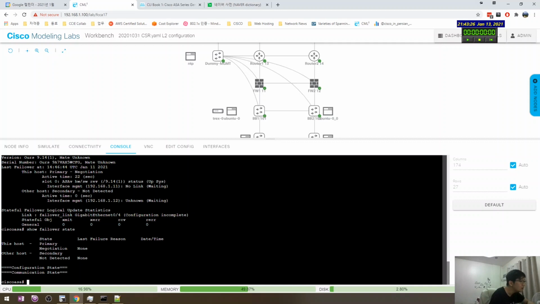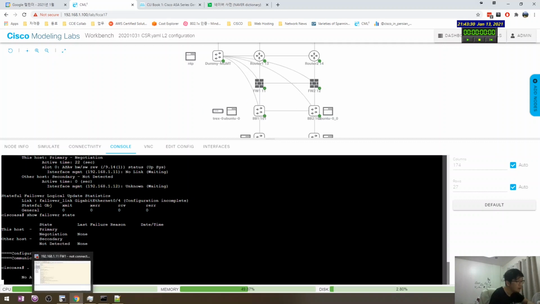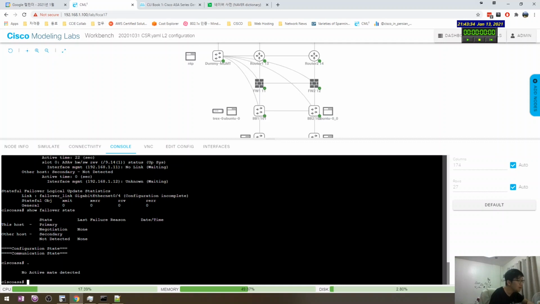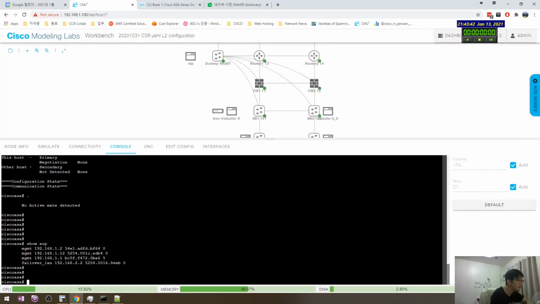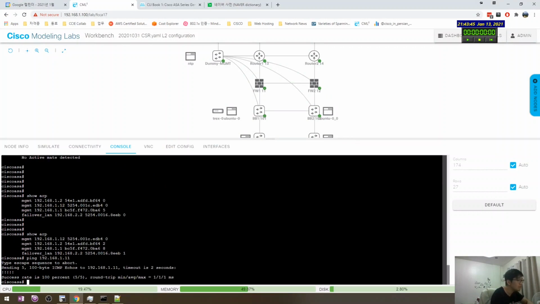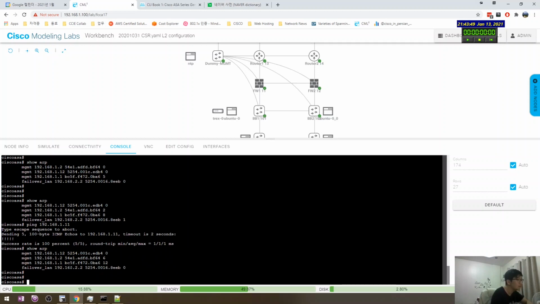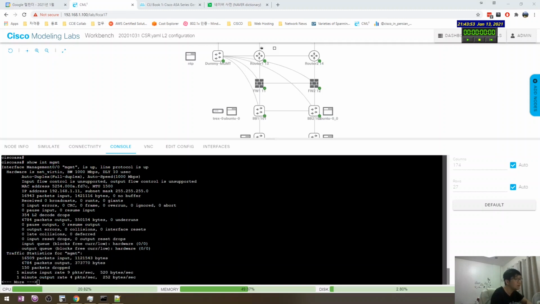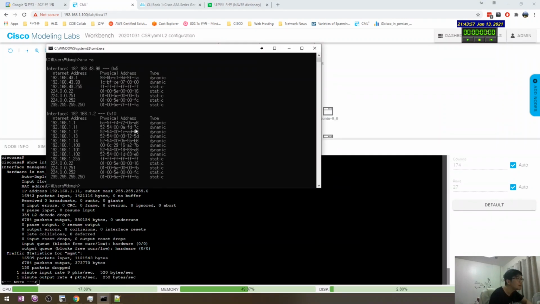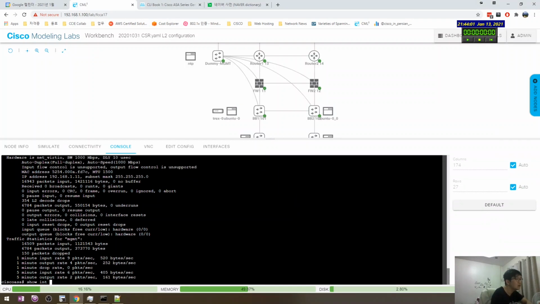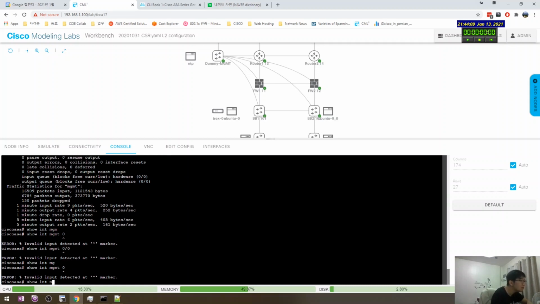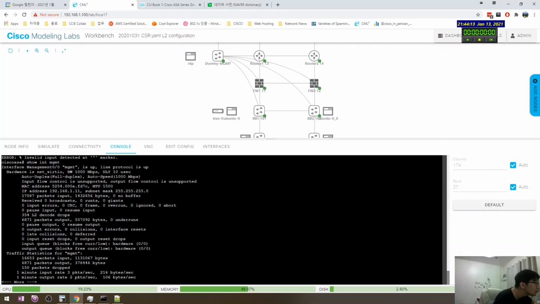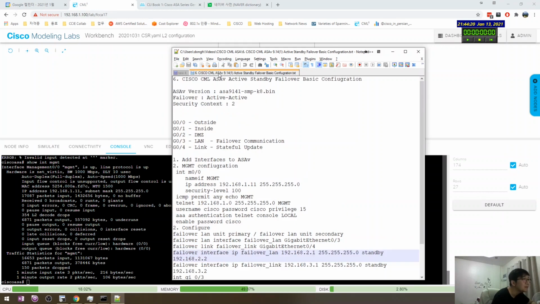Yeah, this is a failover, and then it tries to negotiate, but there is no primary. No active mate detected. So now, off. But my question is this. My question is about the MAC address, because based on the document.